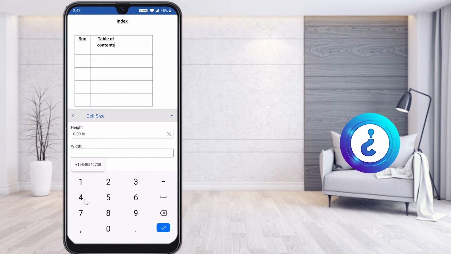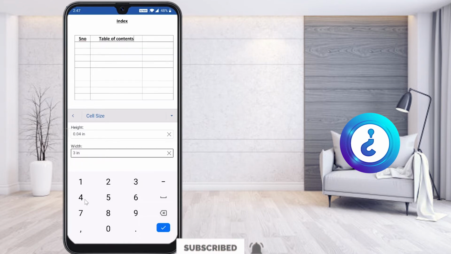So I just give 2. With 2 points, my width is increased. I want to increase the width more than that, so I can give 3. With 3 points, this is sufficient for me. If my title is too big, I can give around 3.5. That is according to your need. You can fix the cell size.